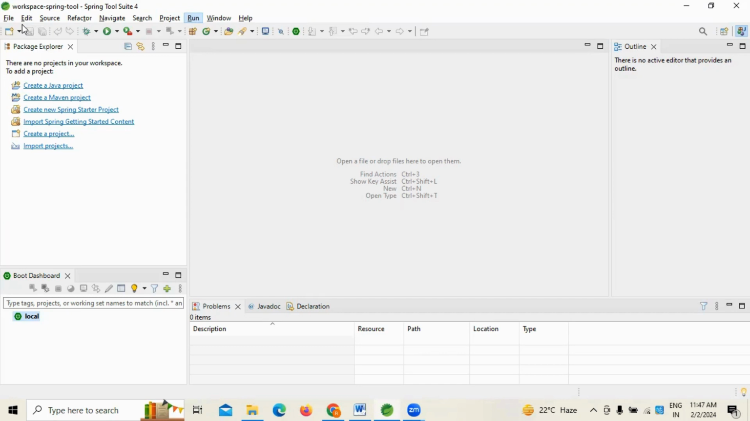This is all about today's session. Tomorrow I'm going to start this project, how to create it, and the next things. All these we are going to discuss in the tomorrow session.